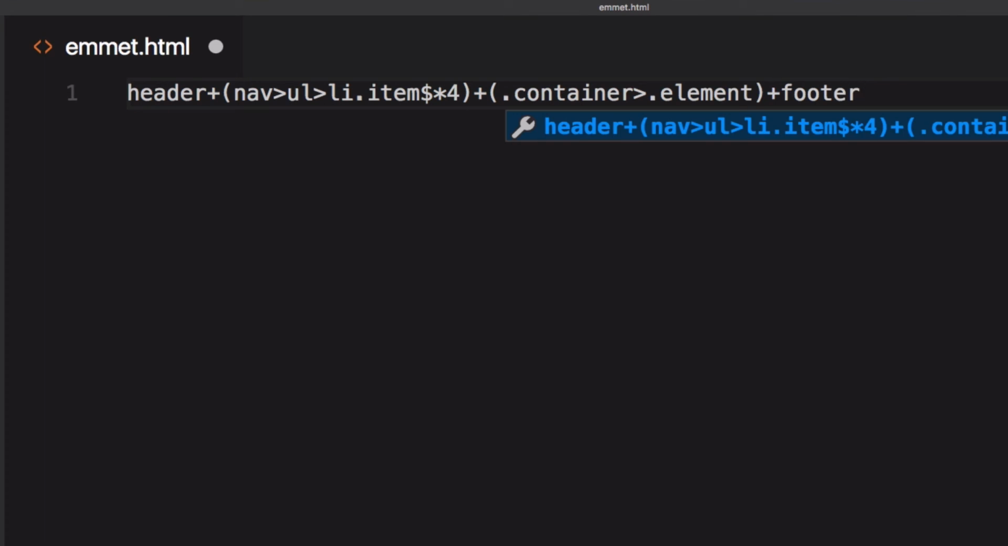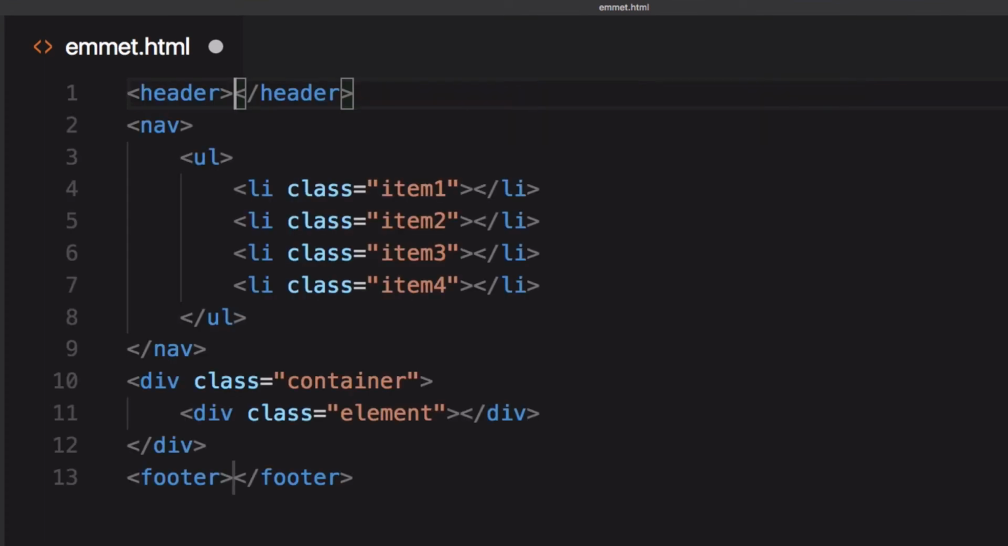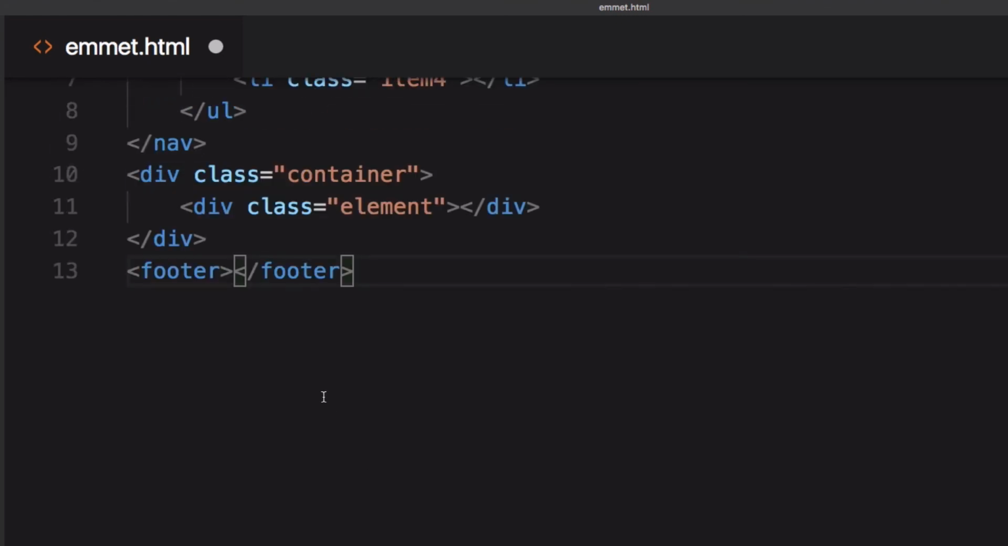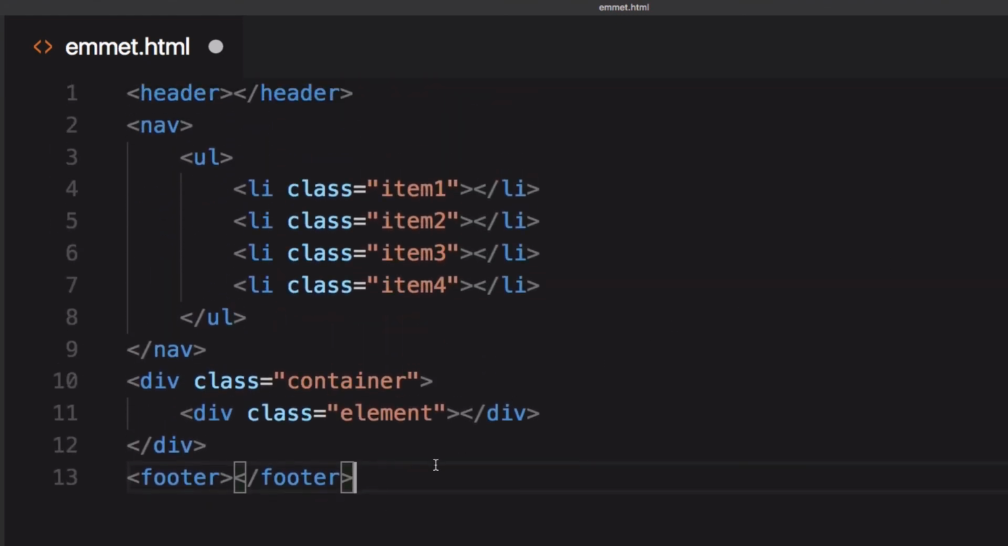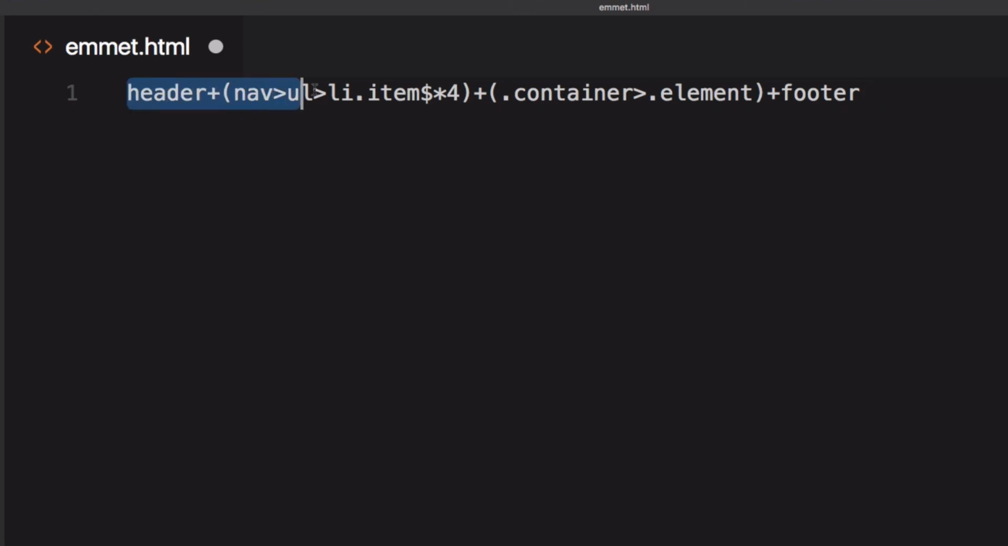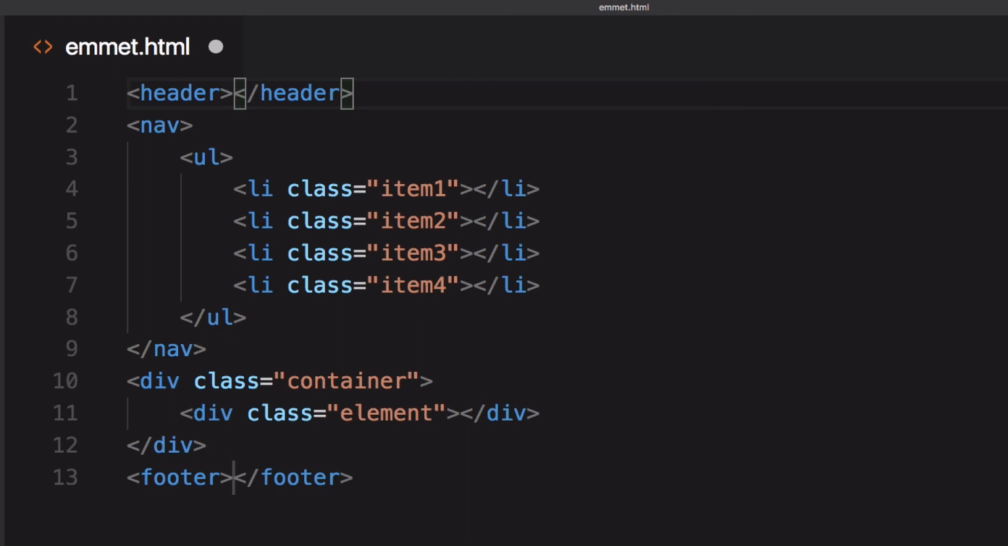And let's see what happens. Look at this. All right, we have the header. Then after the header, we have a nav with the UL, with the LI, with those classes. Then after the nav, we have a container with another div inside. And then after this, we have the footer. So you can see we have the whole layout with one line. You can see it here. One line of code, and it creates the whole layout.